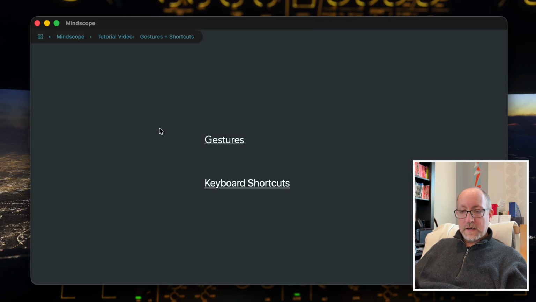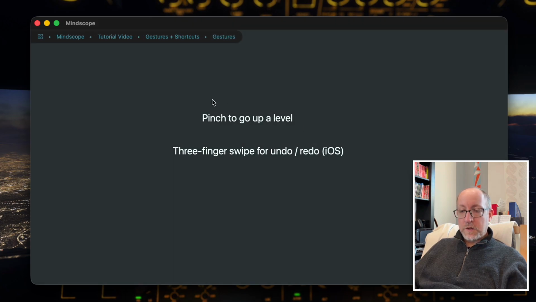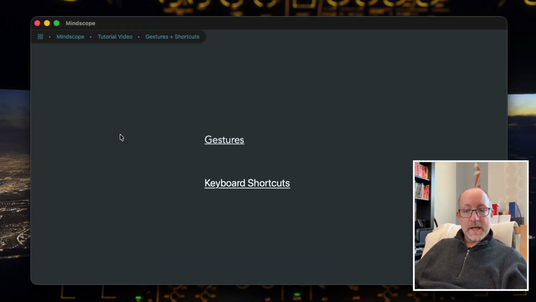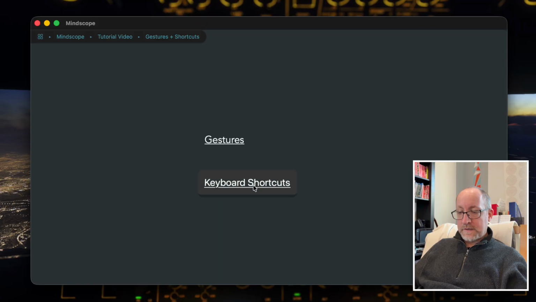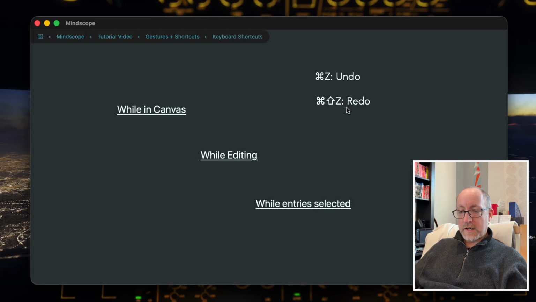There are tons of shortcuts and gestures. I just want to show a couple of those. If you pinch, both on iPhone or iPad, but also on Mac, then it goes up a level like that. I just pinched. And on iPhone and iPad, if you do a 3-finger swipe, then that lets you undo and redo. On Mac, you can do Command Z and Command Shift Z, which are the keyboard shortcuts here.